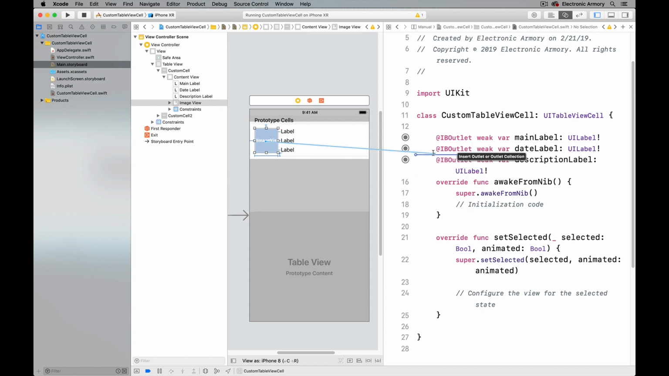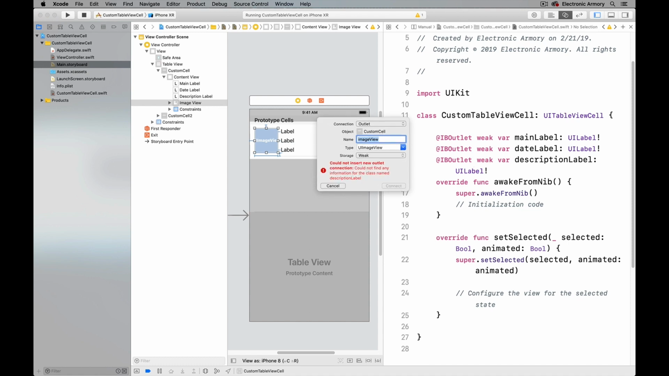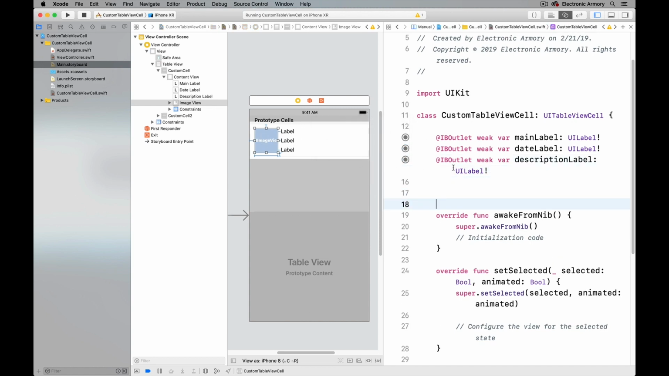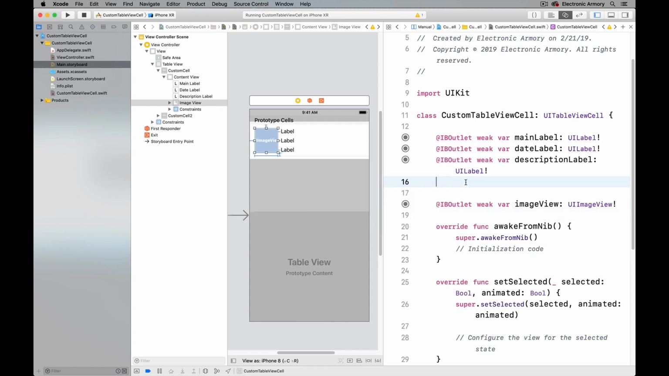Just make sure you're not selecting, just put it right, stick it in the middle there. All right, so sometimes there's a little bug here. It says it could not find any information on the class name description label. I don't know why it does that. Oftentimes it's because it gets confused on where you're trying to put it in the code. So usually I'll just create a little space and make sure that I drag and drop that into a clear space. Let's call this image view, capital V, and there we go. So it just fixes that little bug.